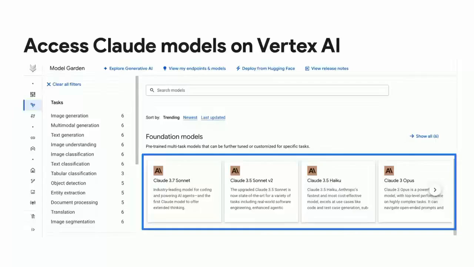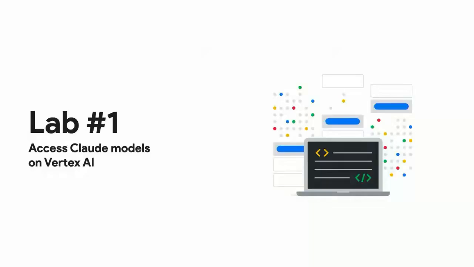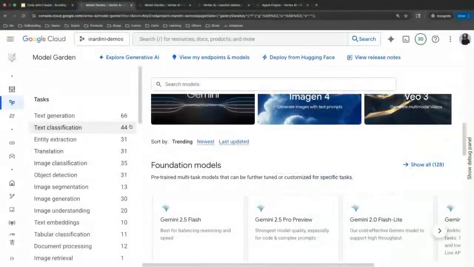After you provide some credentials and everything, you will get access to the model, and you will be able to use it through API or through the console. So without further ado, let me show you how you can get access to Claude. So let's switch to the demo.